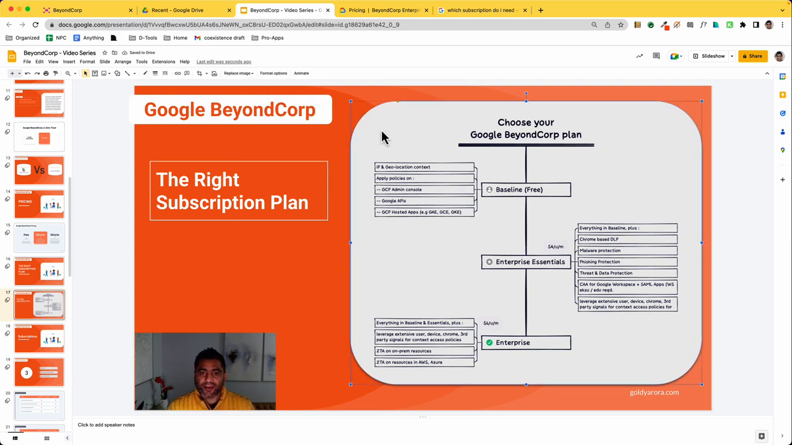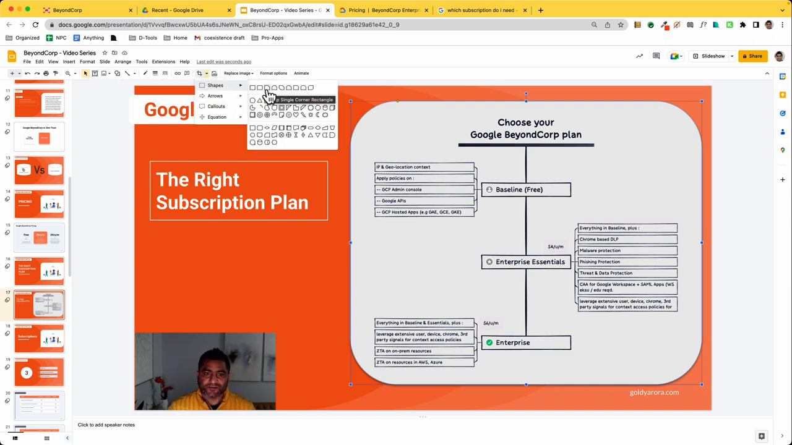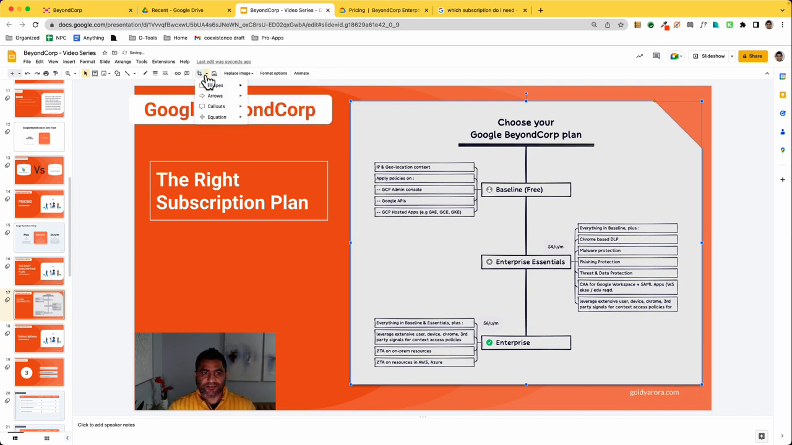When I click on that, you might notice that the image changes and now the corners are rounded, with just one click. Okay, so I'll pick it again and maybe I can go for other shapes. For example, I can go with this snip single corner rectangle, which looks good, so I can similarly leverage others.